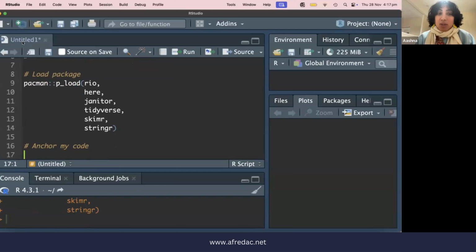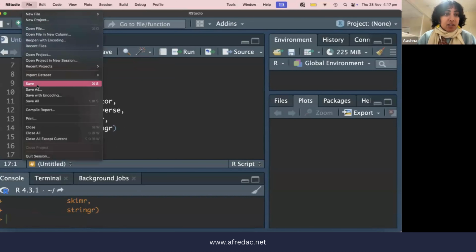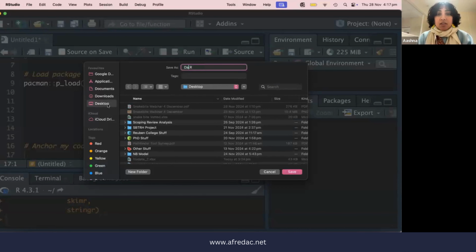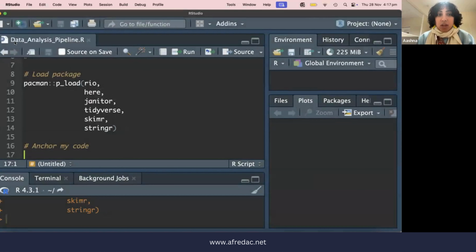So right now you can see my coding document. I just opened a new R script. I didn't actually save it. So I'm going to go ahead and say File, Save. I'm going to save this R document to my data. I'll say data underscore analysis pipeline.r. Okay, so now you can see it's called data analysis pipeline.r.